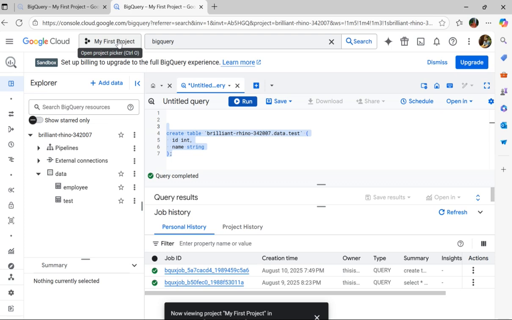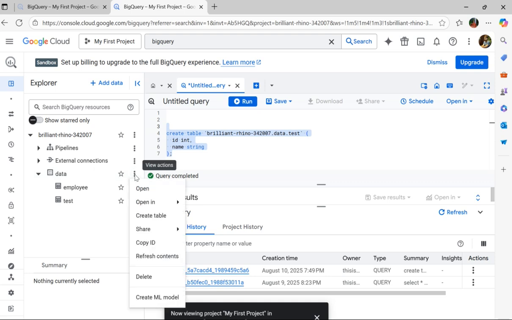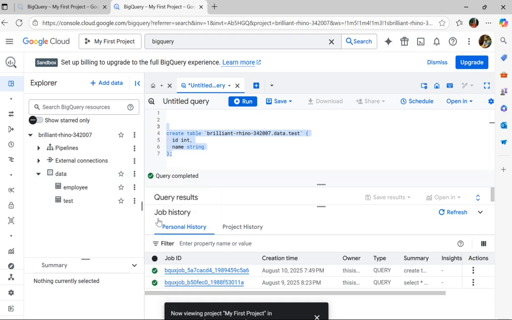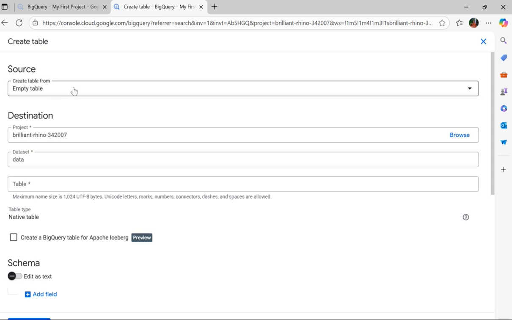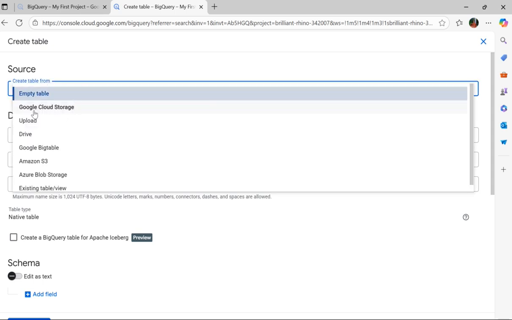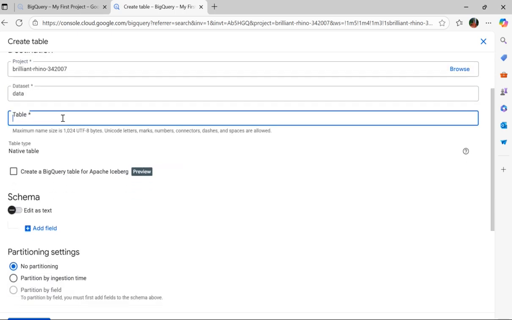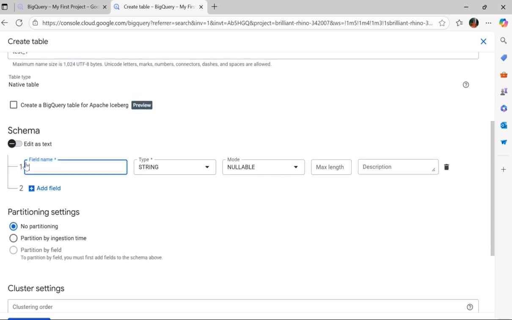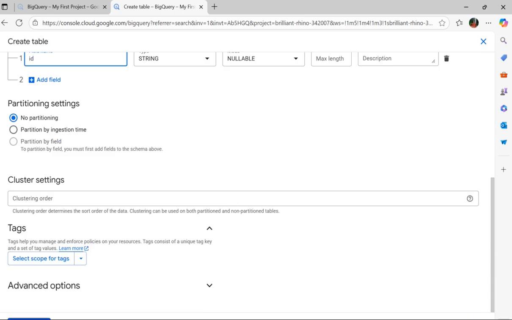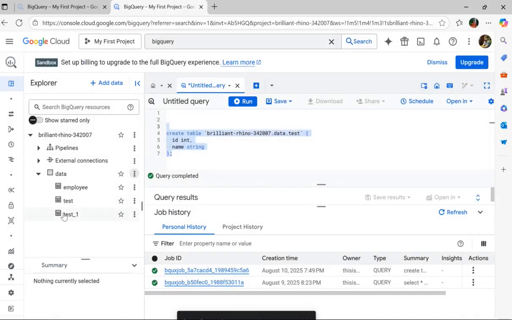And anytime we want to switch between projects, we can just click on this button and switch the project. The other way, using the UI, is to click on this button, where there is an option called Create table. Since this is an empty table, we can simply create it. There are other options as well. We can create a table using Google Cloud Storage, upload, and anything else that we can see here. We can add a table name here, like test_one, and add a field here. Let me add just ID, as a string. And if I click on this Create table button, this table will get created.